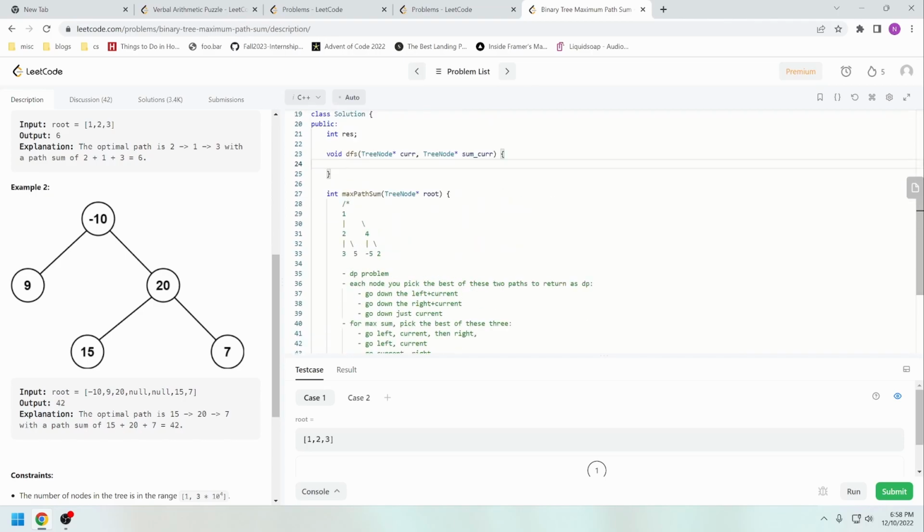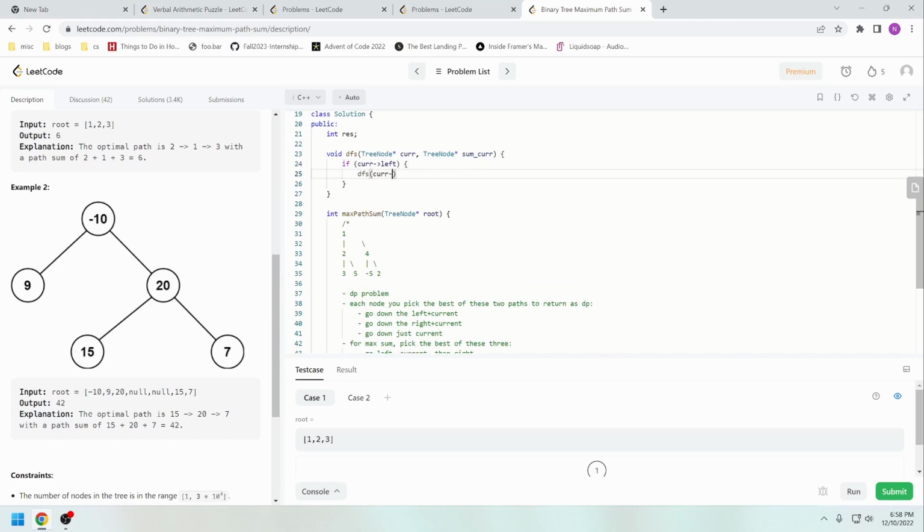Okay. So what I want to do, of course, I want to DFS all the way to the bottom. So if cur left, DFS cur left.